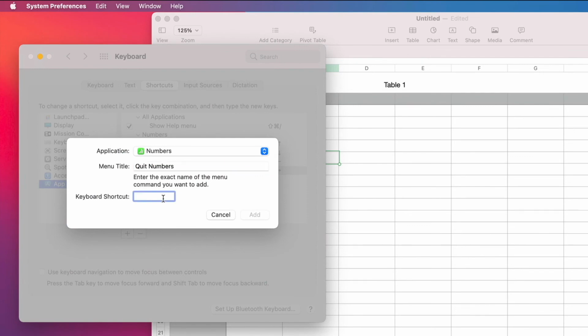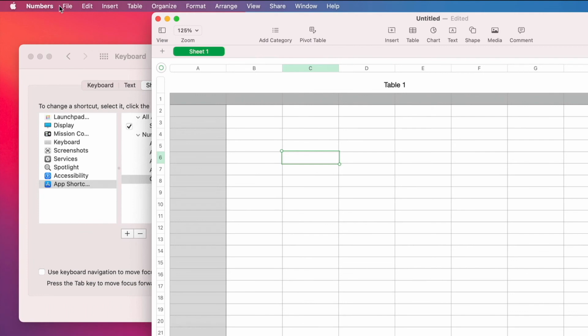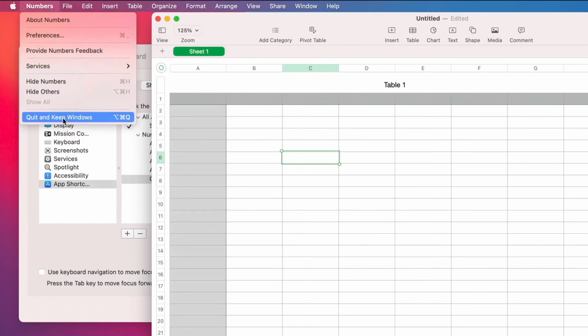I'm going to make the keyboard shortcut something really strange. I'm going to mash down all those keys with the Q and say add. Now that I've done this, I can't quickly Command Q quit Numbers. It's going to sit back and block that. It now gives me the quit and keep Numbers option. And if I mash them all down on my keyboard, you can see Quit Numbers becomes available.